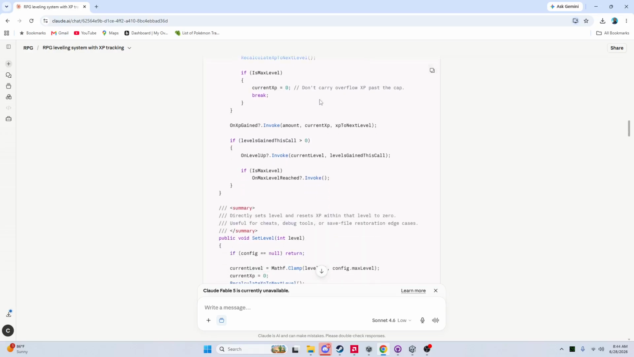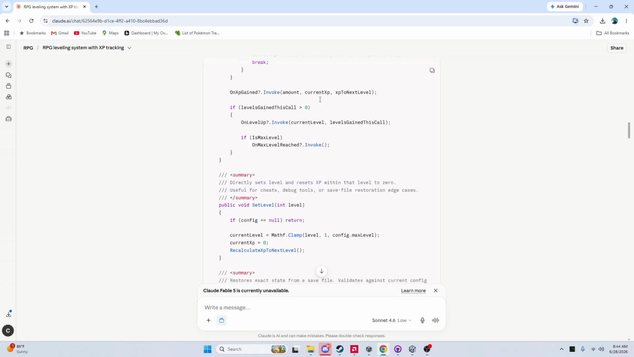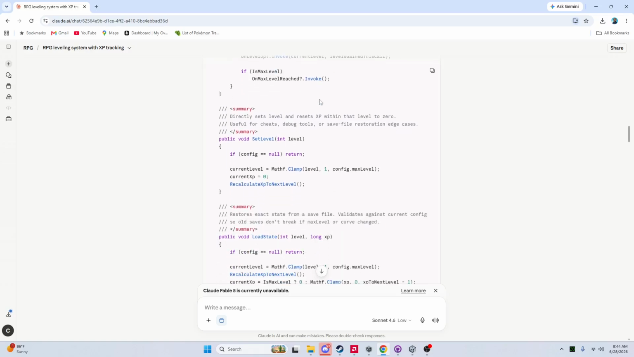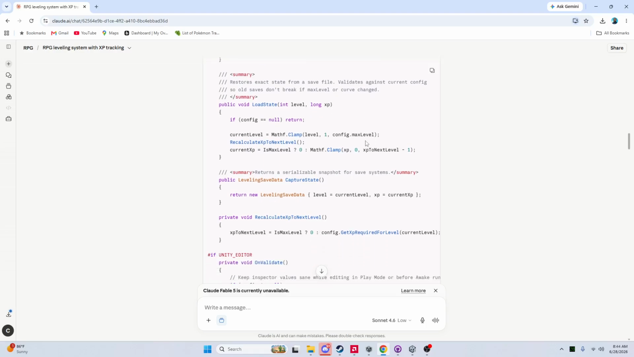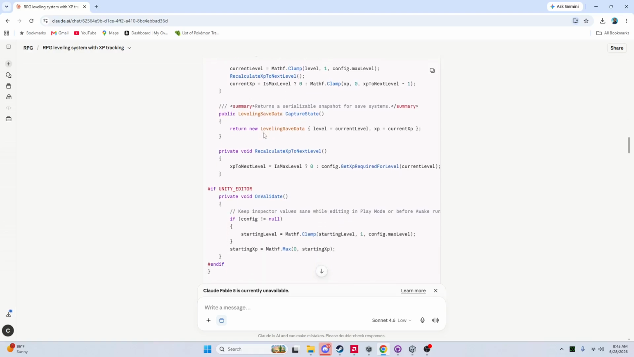It looks clean. It looks right. It looks good. Now, there are going to be some inconsistencies with it. It's useful for cheats, debug tools, save file restoration, and edge cases. So in here you can set the level directly, if you want to do that. Load state restores the exact state from a save file and validates against the current config, so old saves don't break if max level or the curve changed. Good. So it keeps you from problems: if the loaded state isn't 100% valid, it'll recalculate. So that's good.